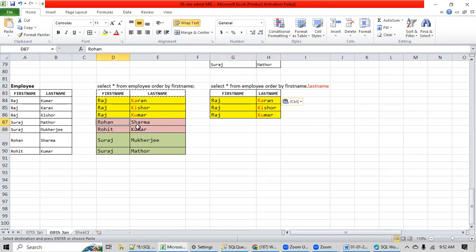Yes. Now coming to Rohan Kumar and Rohit Sharma, there is no conflict because they both are entirely different. Okay, let me keep it here.